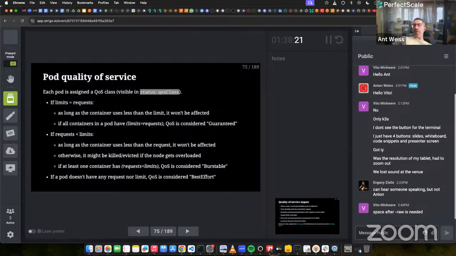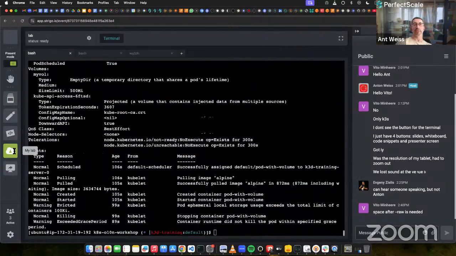Okay, so once we've defined or haven't defined our requests and limits, what does that impact for our container, besides it getting throttled or killed when it reaches its limits? For example, if we don't define limits and just define the requests, it also impacts our pod. Basically, what it impacts is its quality of service. Each pod is assigned a quality of service class, visible in the pod's status as the QoS class. So let's look into that.